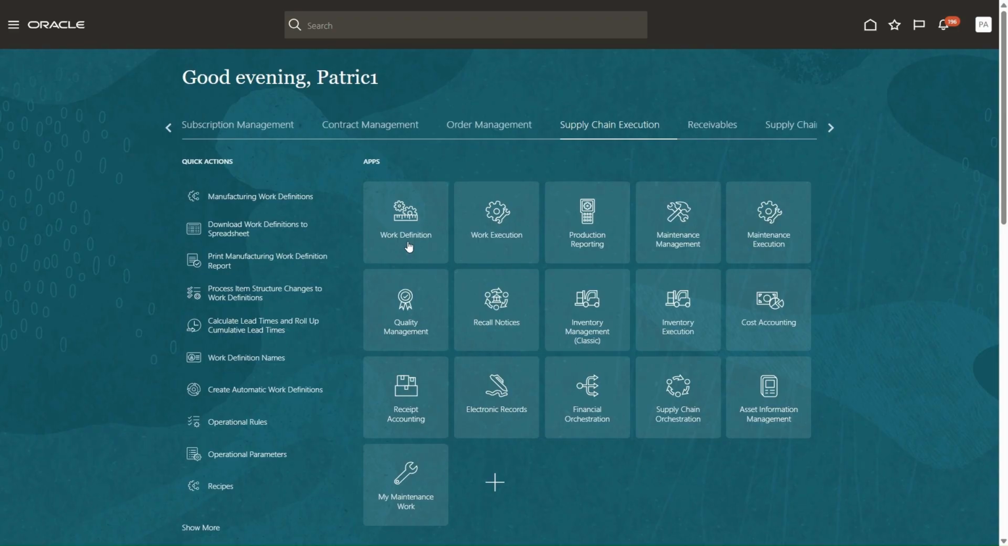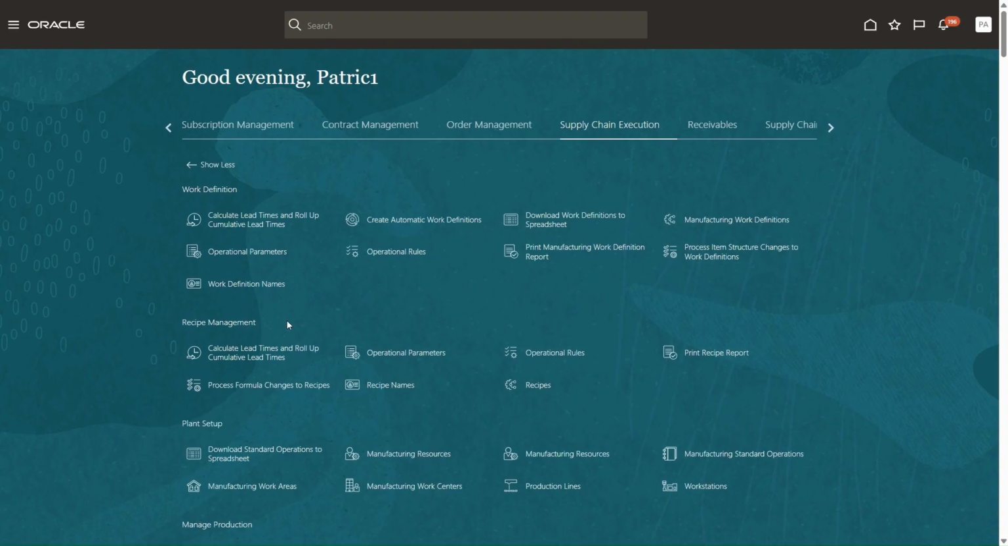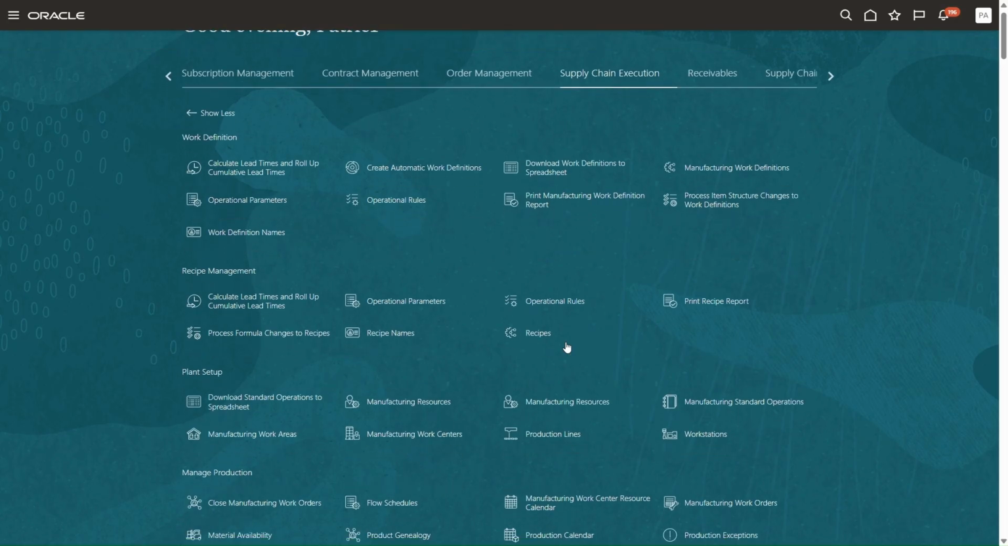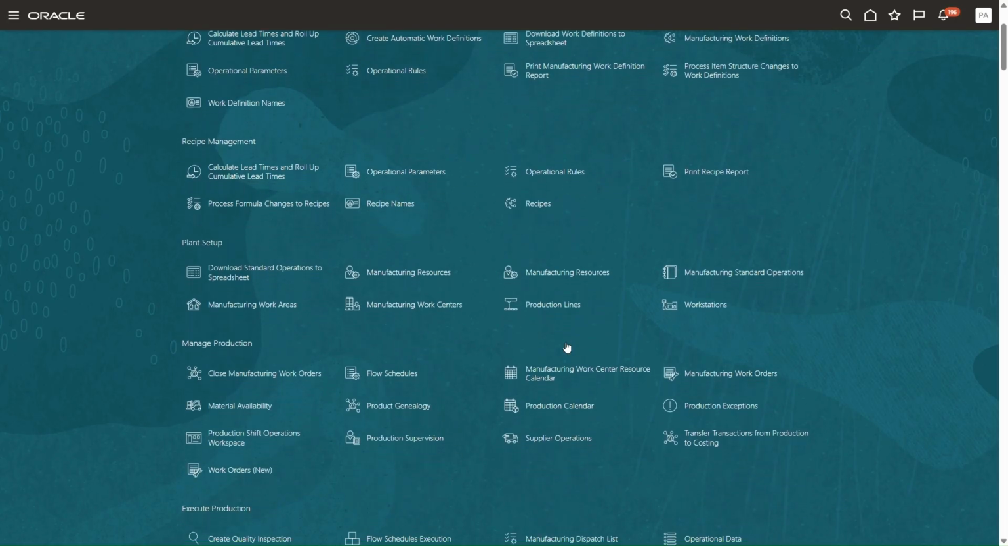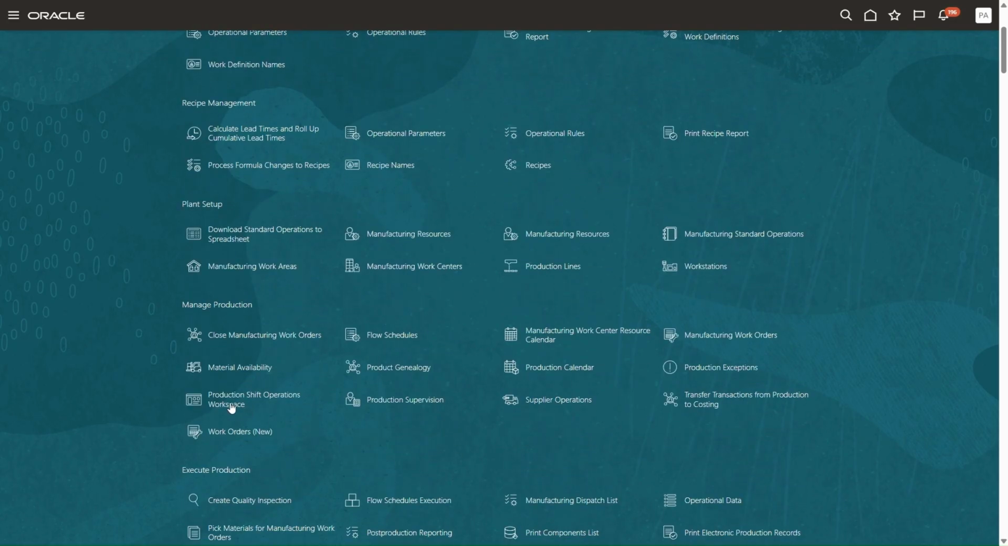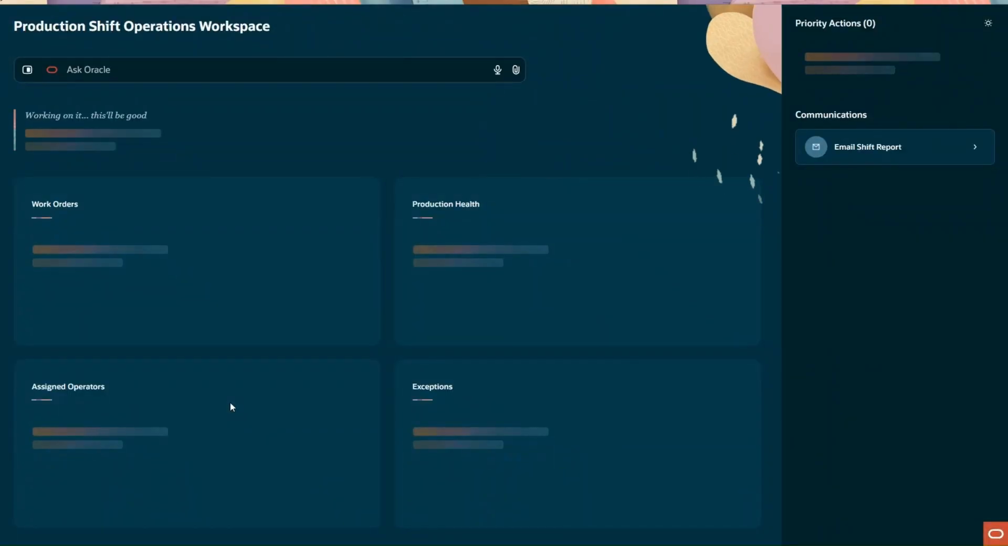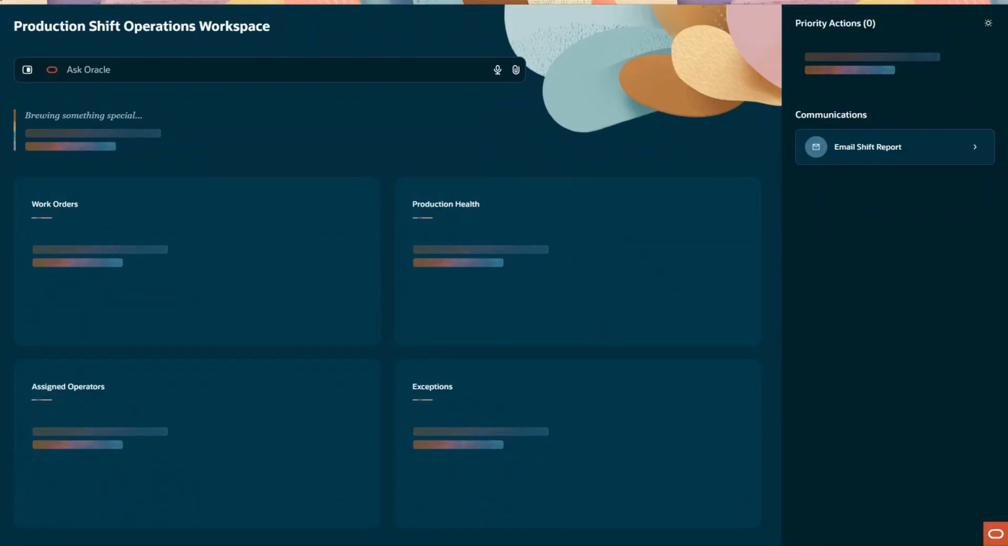In Supply Chain Execution, click Show More, then select the Production Shift Operations Workspace Quick Action under Manage Production. This launches the Production Shift Operations Agentic AI app. I've already set the plant and work center context.